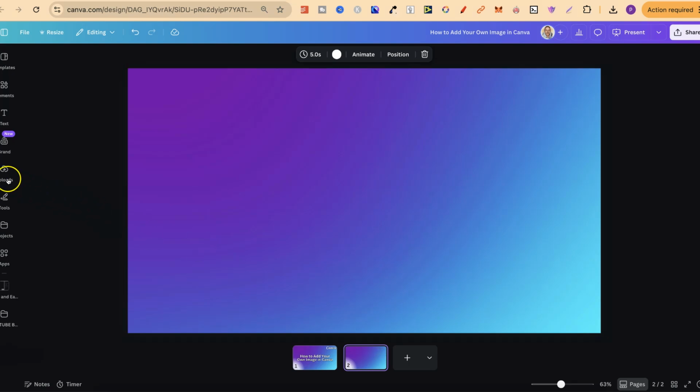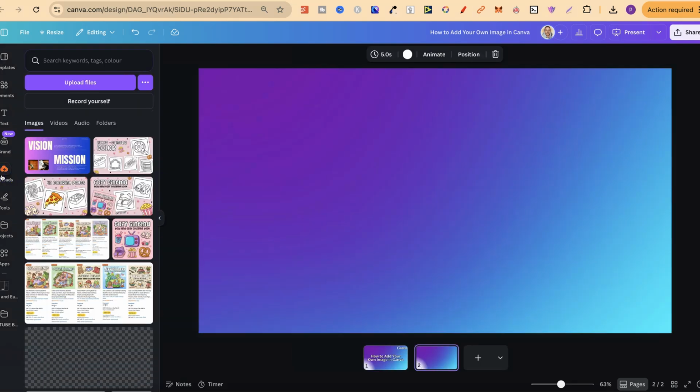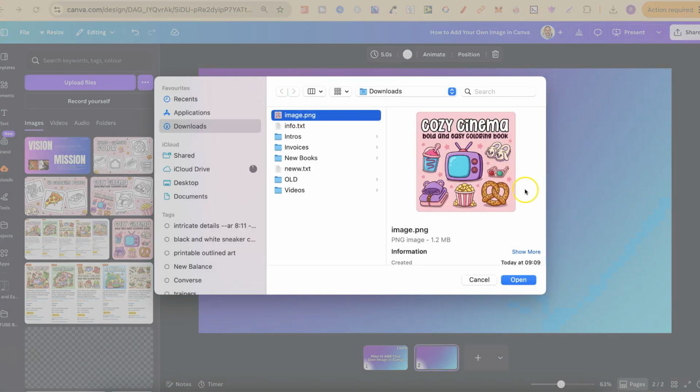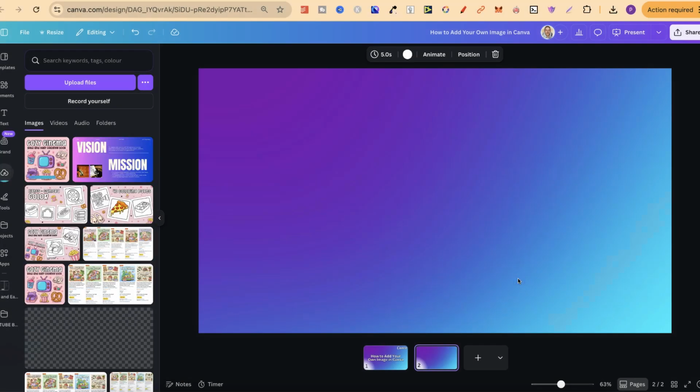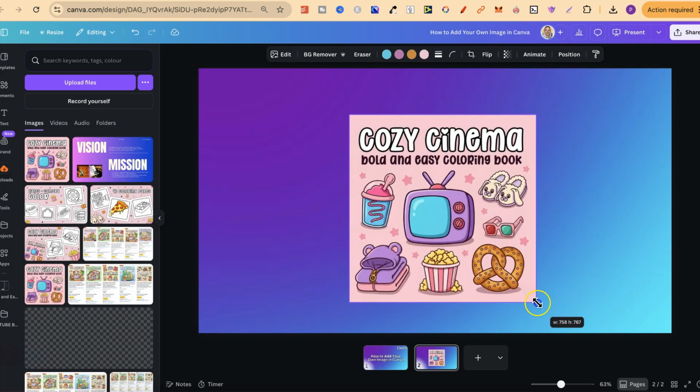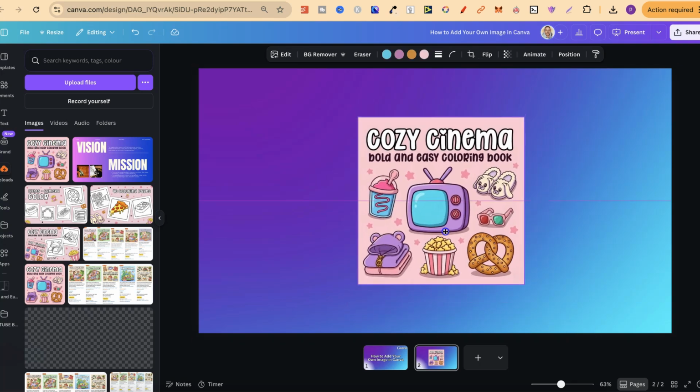First one, if we come over to Uploads, in the Upload section over here, we can then click on Upload Files, choose the image that we want to upload, click Open, and then that image has now been uploaded into Canva. Then I can click onto that image, I can resize, make bigger, make smaller, and do whatever I want to with that image.